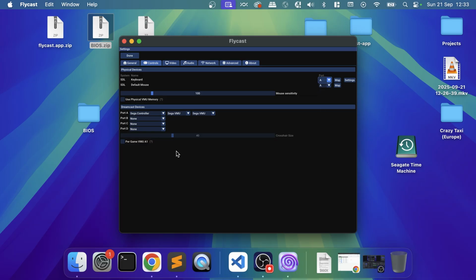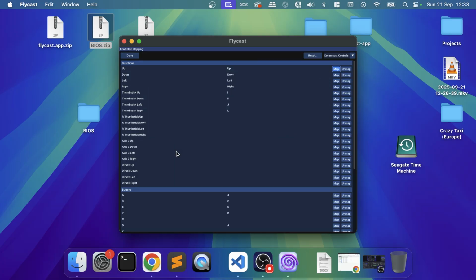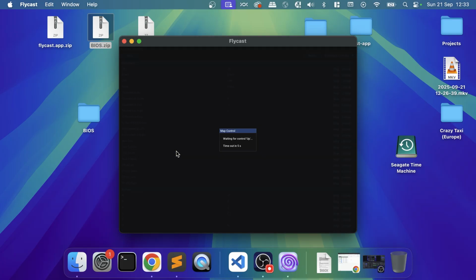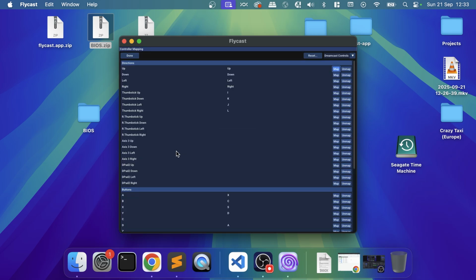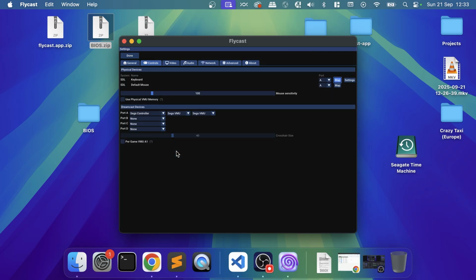Choose which port it's connected to. You can choose to map it as well. And in here, you just choose your control. So if I wanna map this up, press enter, press F, now it's mapped. I'm gonna press it back to up, for example. Then once you are done, you can do Dreamcast controls or arcade controls. I'm gonna go to done like so.